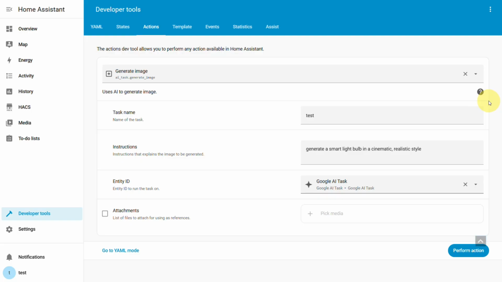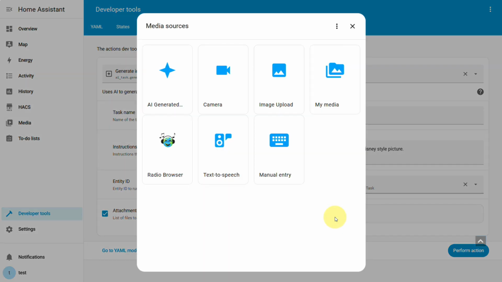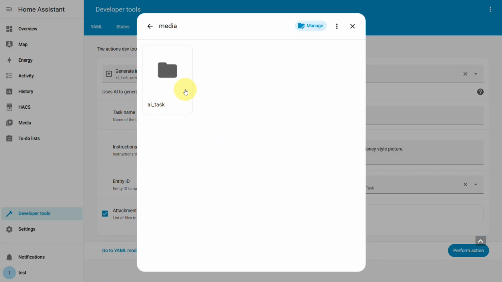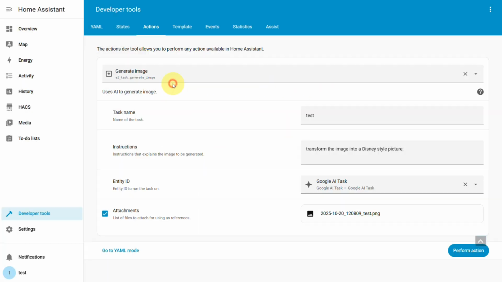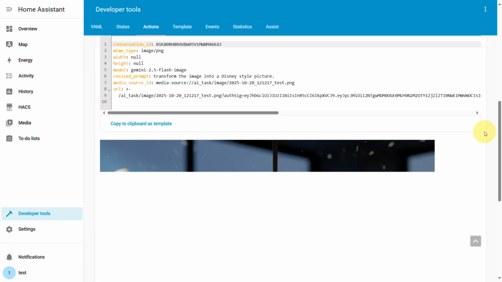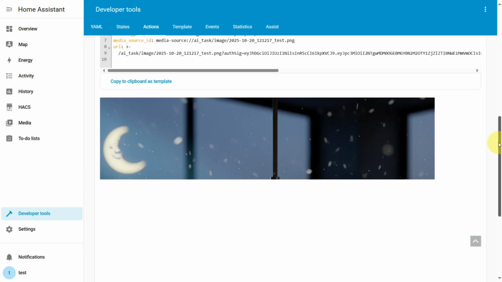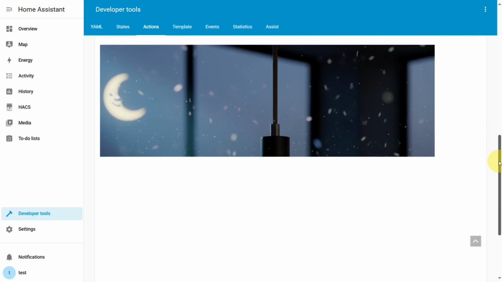But here's where it gets really powerful. I can now take that image, attach it, and give it a new prompt like "transform the image into a Disney-style picture." And just like that, it uses the first image as a reference to create a brand new one. That's image to image, and that's exactly what we're gonna use. Now that you see how it works, building our automation is gonna be a lot simpler.